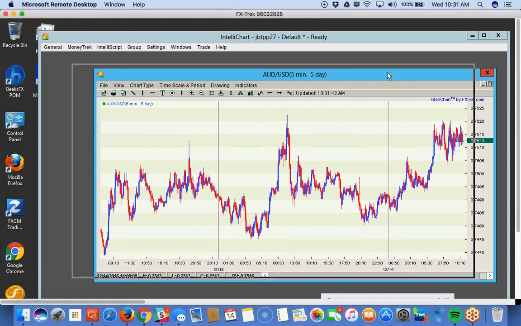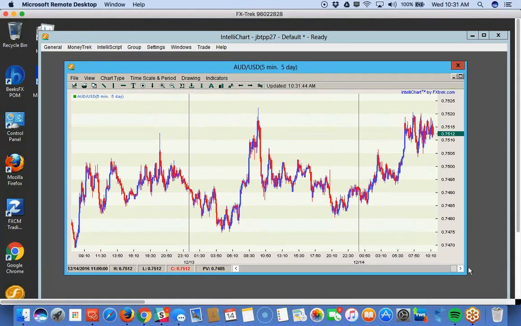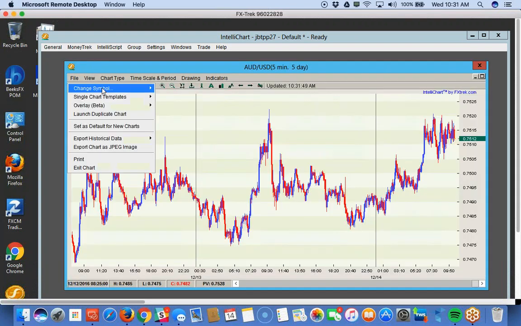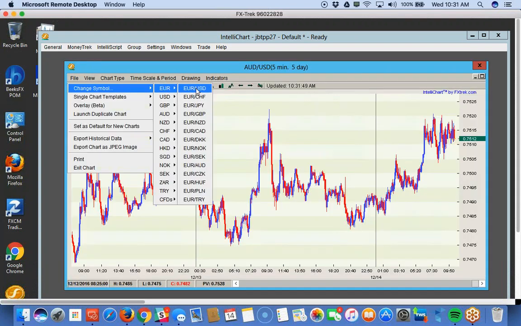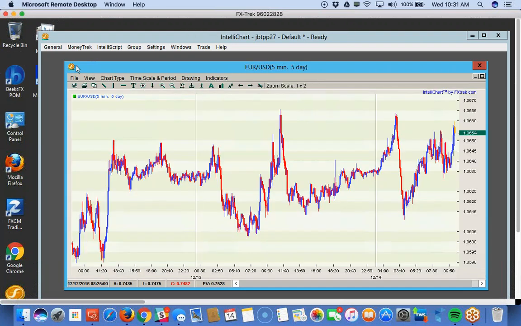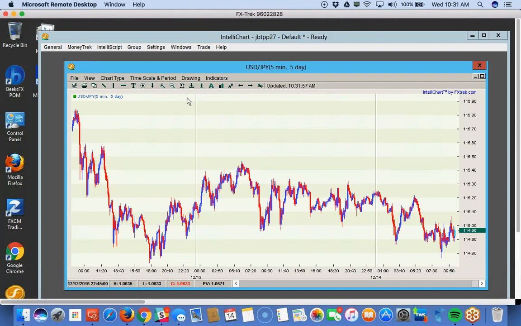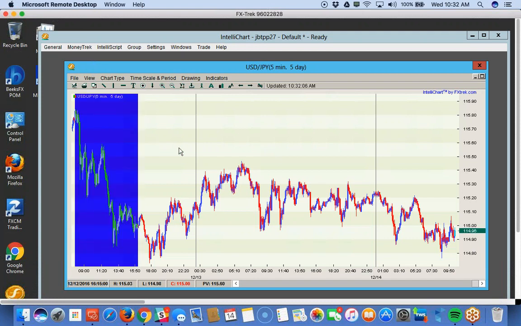Okay, so let's go. You know what? Let's start with the dollar yen. Dollar yen has been a very interesting pair, so that's a really great pair for us to look at. So here's dollar yen, right? And let's chart trade our various setups that we have in mind.